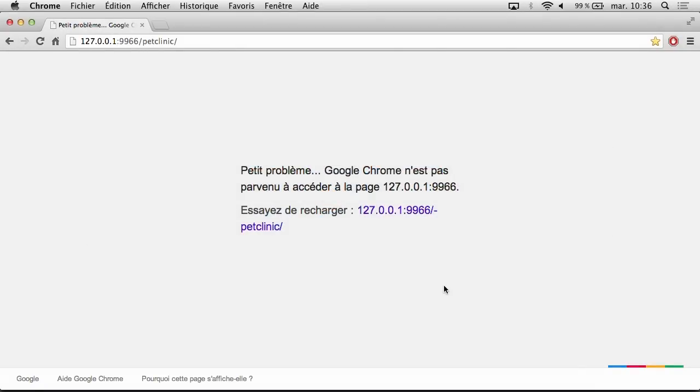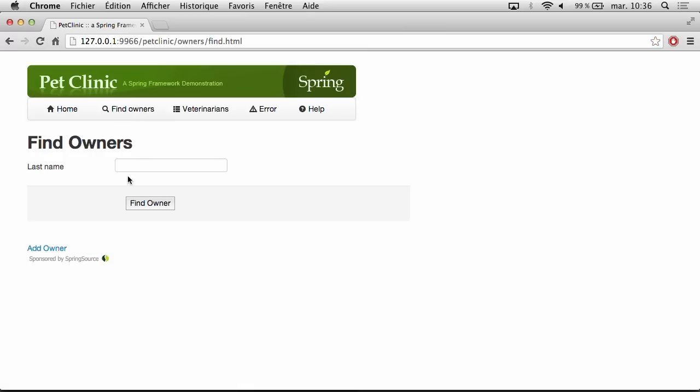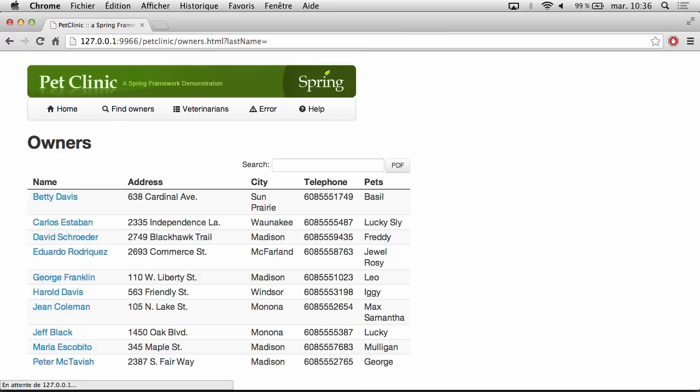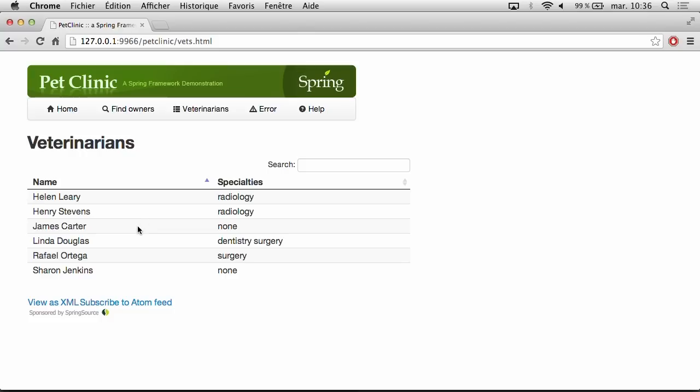And just to have a quick look at the application. Okay, so here is the Petclinic, cute dogs again. And you can find owners of pets. Have a look at them, search for them. So I don't know, that's Betty. And she's got a nice pet, a hamster. And this hamster can go and visit a veterinarian. Here you've got the list of veterinarians. Very simple, CRUD style application.